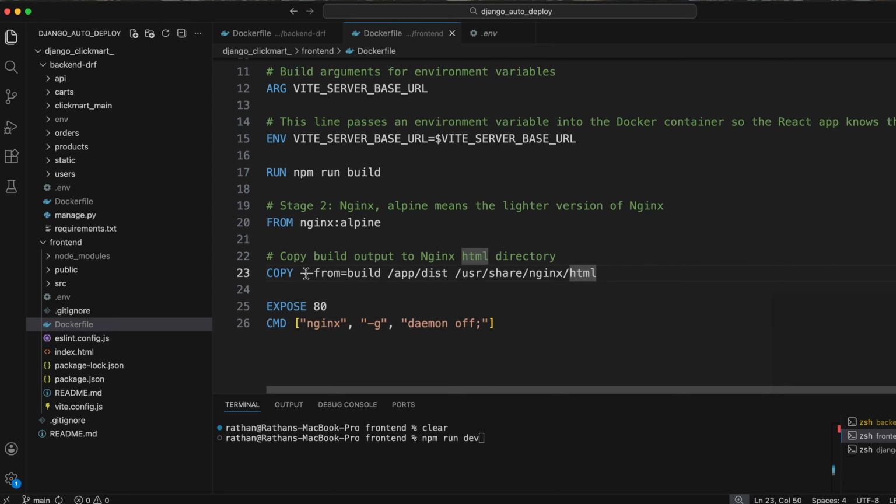And then we have this COPY --from=build /app/dist /usr/share/nginx/html. What this line of code does is take your built React app and put it inside the nginx directory, so that nginx can now serve it. And then we are exposing port 80 so that Nginx can serve our application. It uses port 80, and then we run the command nginx -g daemon off.